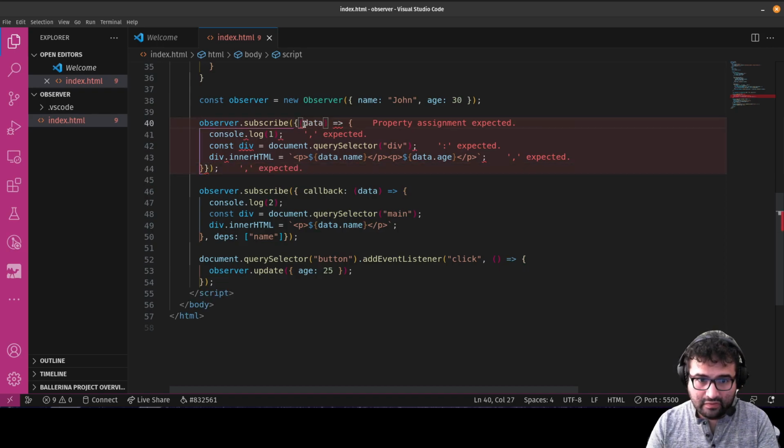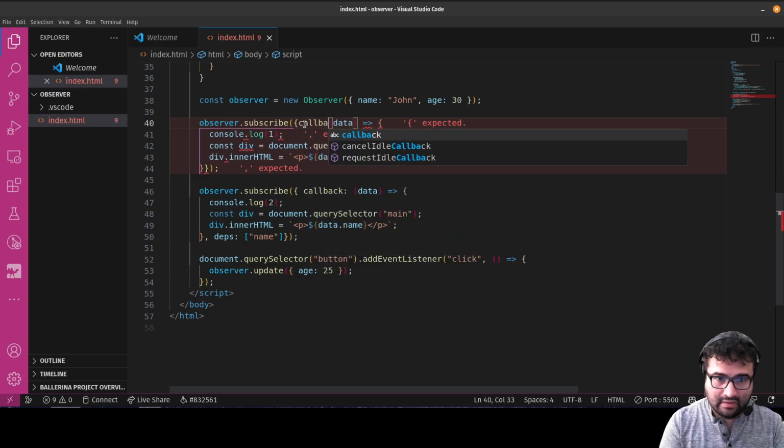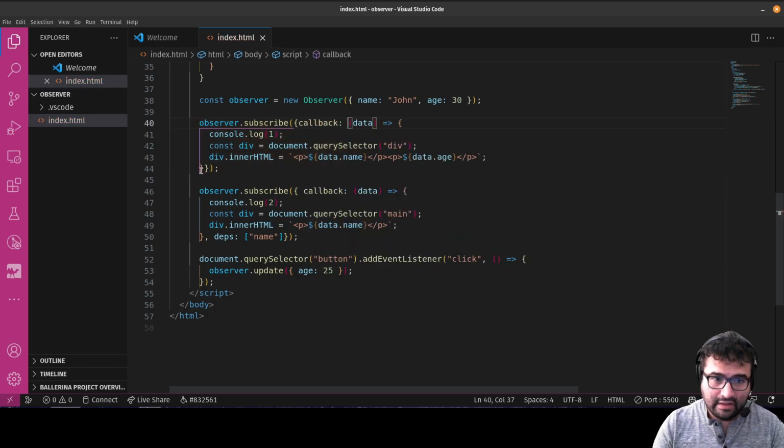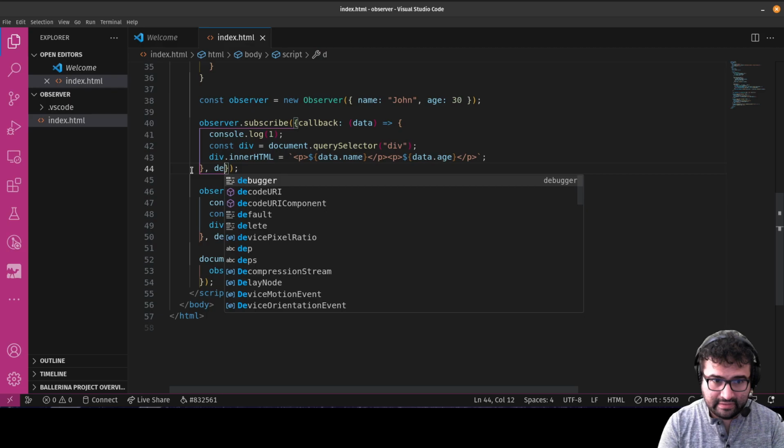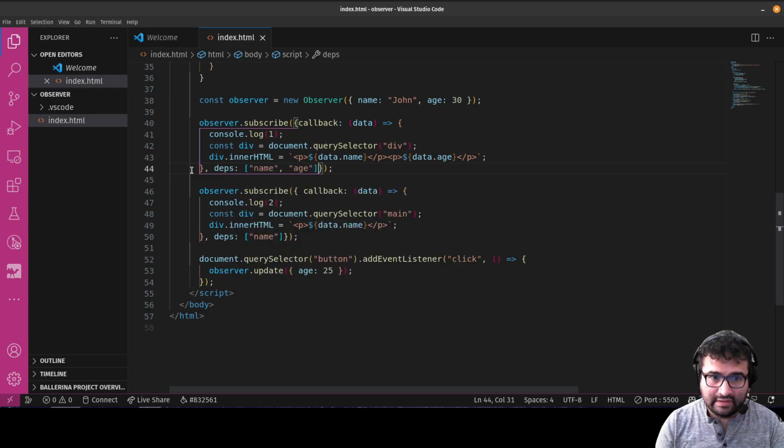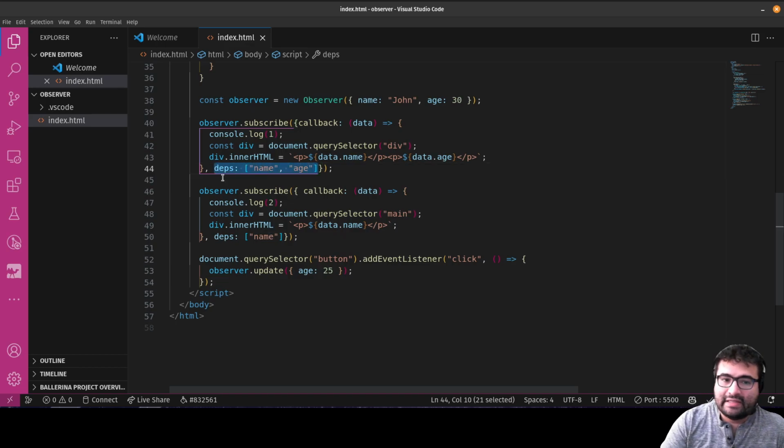And then this is going to be callback. And then over here we'll put deps. And see, it picks up on it right away. Okay, so you see, like here I'm saying this one depends on name and age, this one depends on name. But see, when I only update age, it should only update this one. So we shouldn't see that console log 2 a second time.